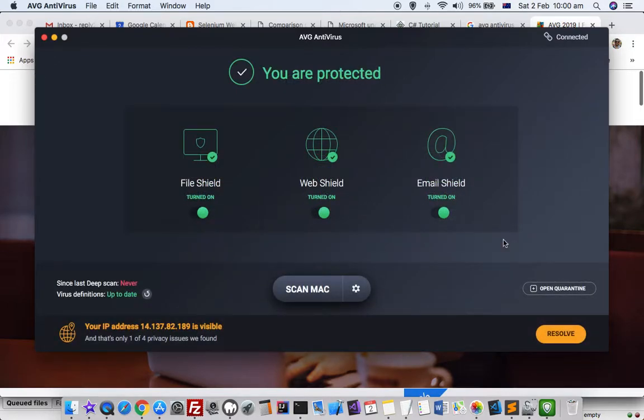A very important thing is that this antivirus software is free. So you can just go ahead and download and install this antivirus, AVG antivirus, for your Mac system.